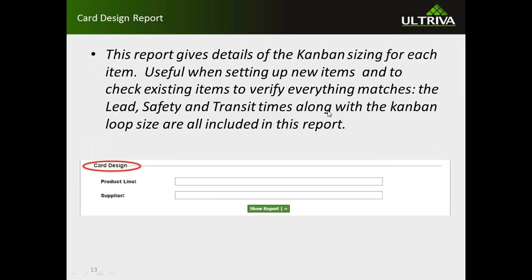Card design, that kind of gives you the sizing information for each of the items. It's pretty good if you're setting up existing items. You can run this report and double check and make sure everything matches up with what it should. And you can double check your loop size and make sure that it's correct.